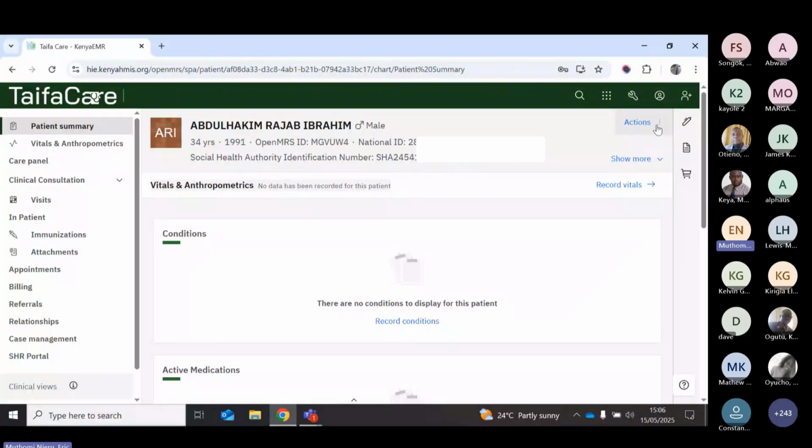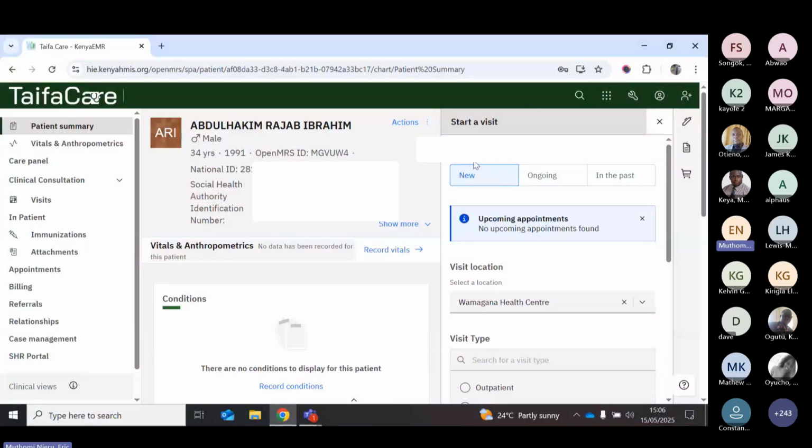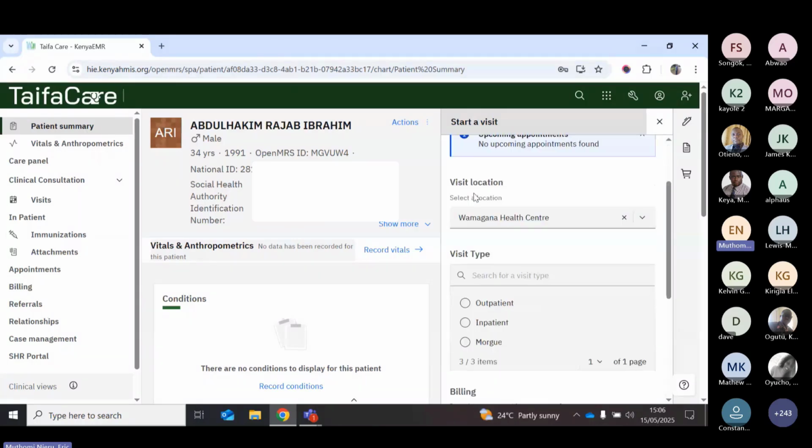And this Add Visit is whereby we want to start a visit for this particular encounter we have with our patient. When you click on it, the system asks you whether it is a new, ongoing, or in the past. So for now, allow me to take new because it's today's visit. Then you can see the name of that facility and the visit type. What type of visit is it? Let me pick outpatient.